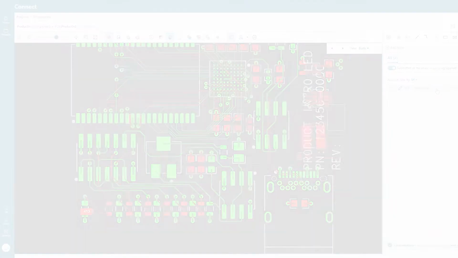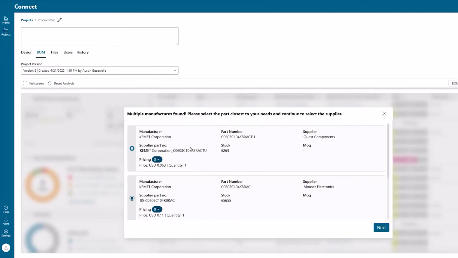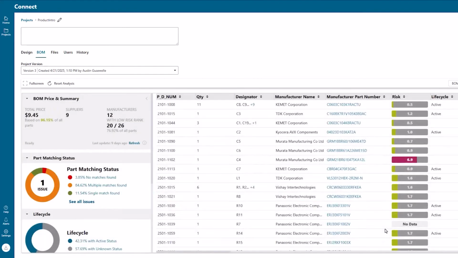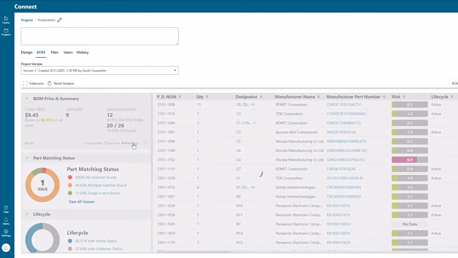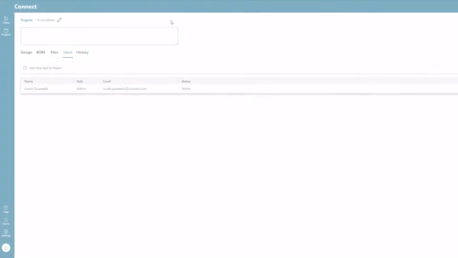Supply chain visibility is integrated throughout the platform. Our bill of material intelligence analyzes component health risks, identifies obsolete parts, and provides real-time pricing and availability data. This integration empowers more informed sourcing decisions and helps prevent production delays. By identifying potential sourcing issues early in the design process, you can make adjustments before they impact production schedules.